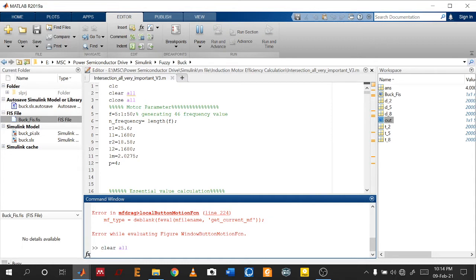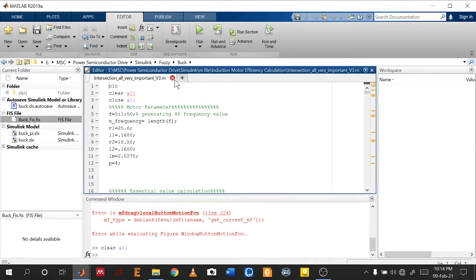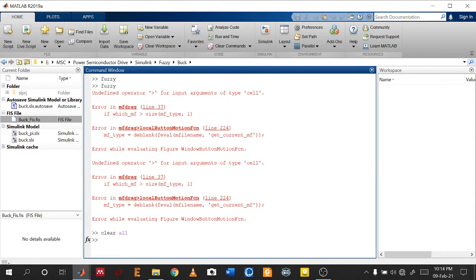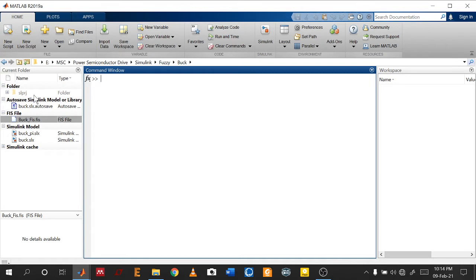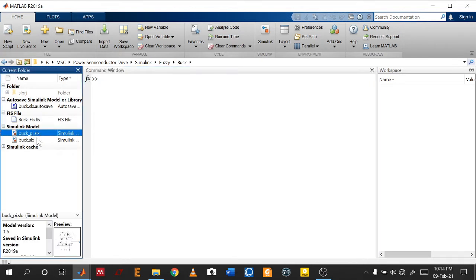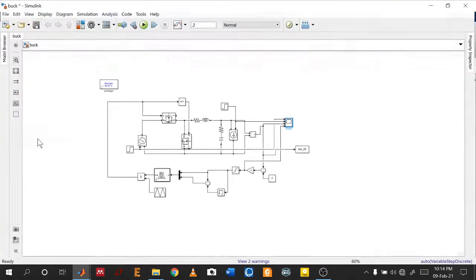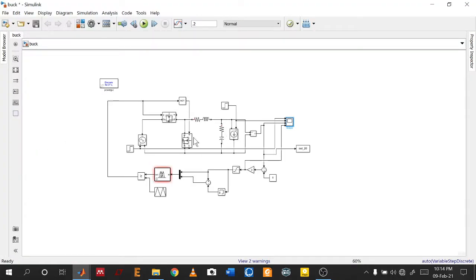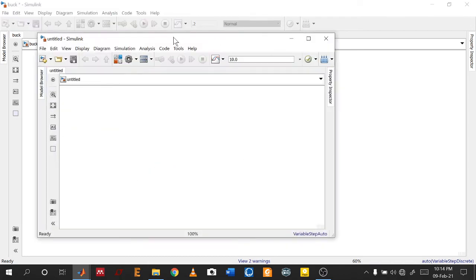Okay, so there is nothing here. Now open the buck converter. I have made this previously. It's very easy. I can show you how to make it.